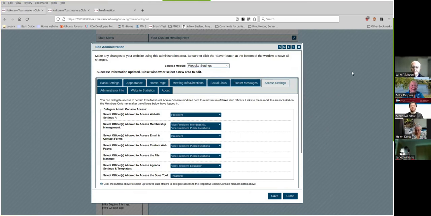You notice that select officers allowed to access membership management on this club includes the vice president membership. Where I was looking previously on the Eco City Club, that box would not have been checked, and that's why I couldn't see it. So I would expect Jane's settings here to allow the VP membership to be able to get onto membership management. We'll come to that later as part of the site admin role.